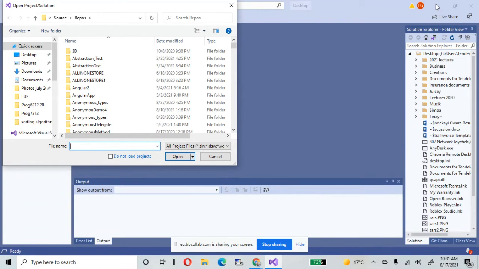Prog 7312. Where are we? Prog 73. Now let me use group 2 to access, because group 1 I'm logged in already. How to access? Okay, via announcements. All right. Pointer types.